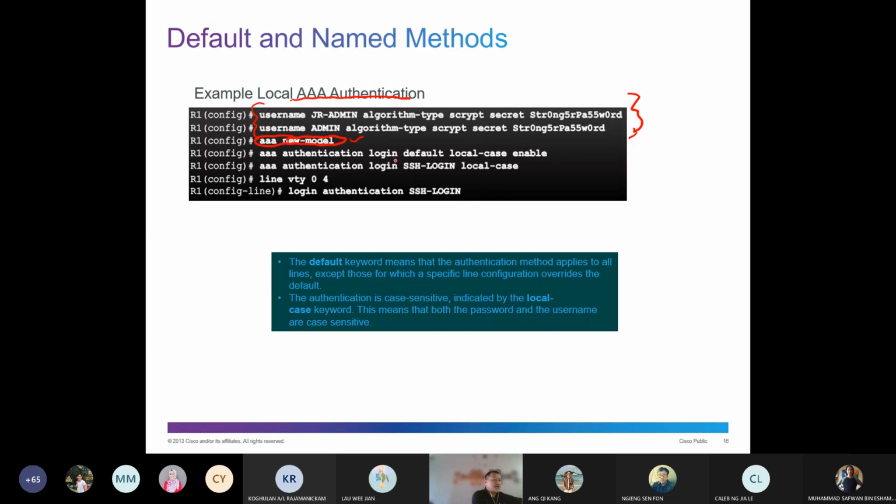And just now I already emphasized aaa authentication login default. Default. What are the options? Method 1, method 2. Now you say I want to use local case, I want to use enable. Both are basically local database, all inside your router. Another option, we use a list name, SSH login. You have the intention to put them for SSH authentication inside the line VTY. So we can give a name.